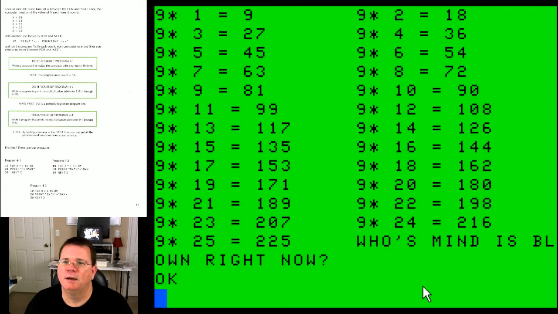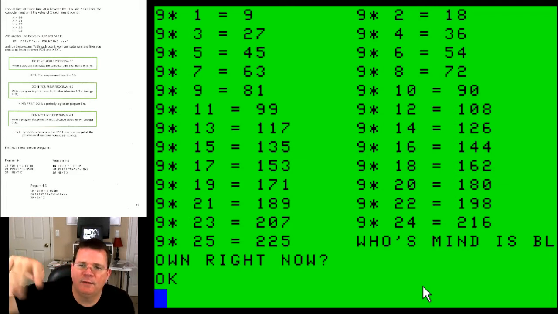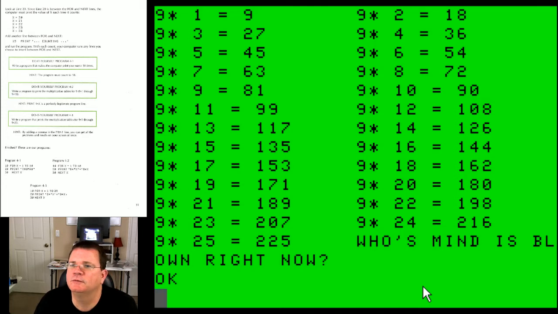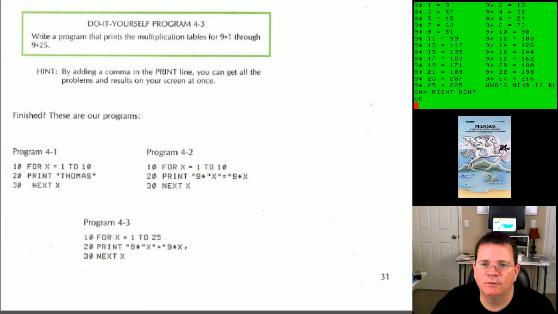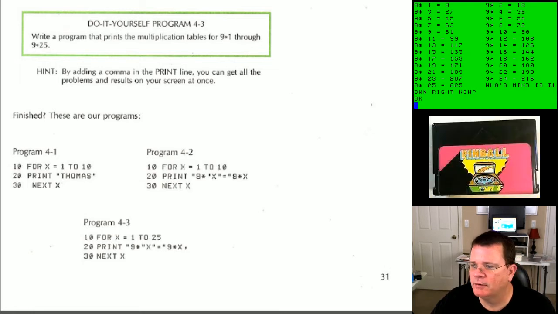Yeah, so by doing it in columns, we actually got it to not scroll past the screen. So their suggestion was to print this in columns. So 9 times 1 equals 9, 9 times 2 equals 18, so on and so forth, all the way up to 9 times 25. So that was just their suggestion on how to do that with the code, by putting a little comma after the end right there. No biggie, no harm, no foul.